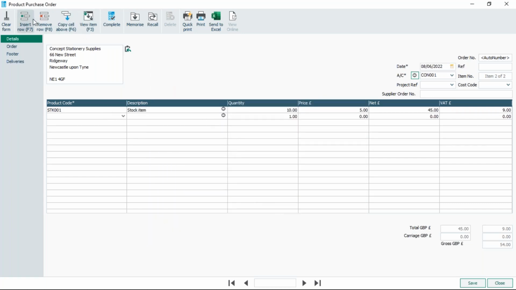I'm just going to get rid of that line. We'll remove that row just to reset it. So that's the basics of entering the body of the purchase order.